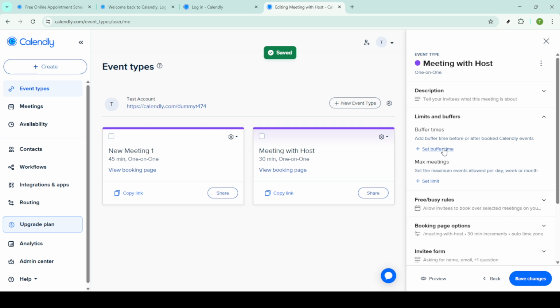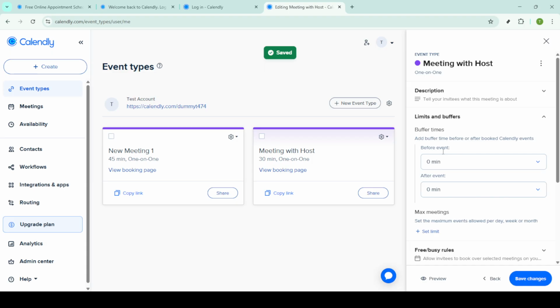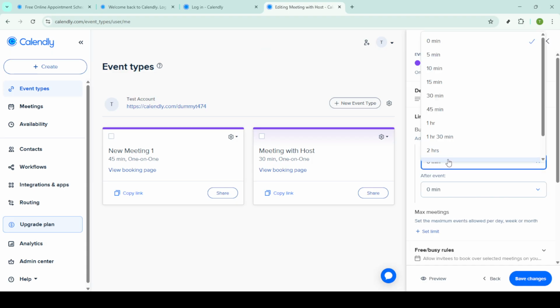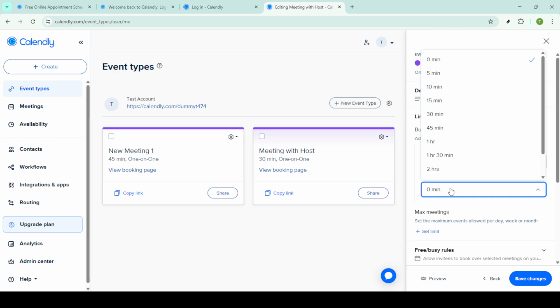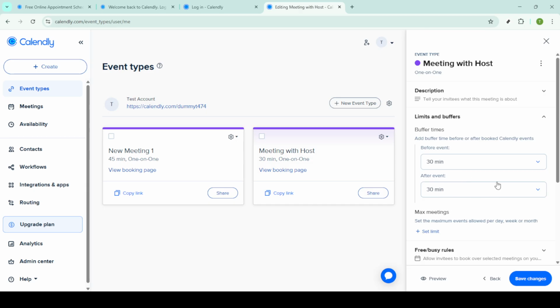This will lead you to a page where you'll find limits and buffers. This section is crucial because it's where you'll set the buffer time for your events. You can choose to set buffer times before and or after your events. This gives you some leeway to prepare for your appointments or take a break afterward. After making these choices, don't forget to click Save Changes to ensure all your settings are updated.